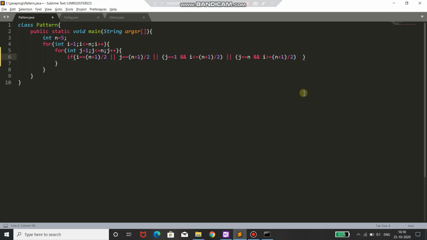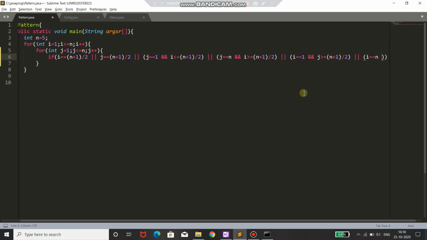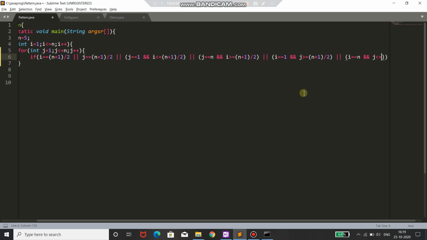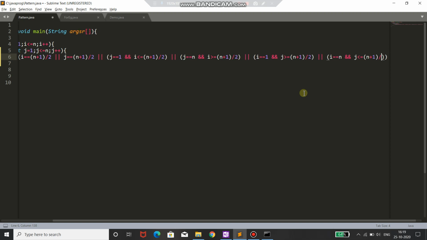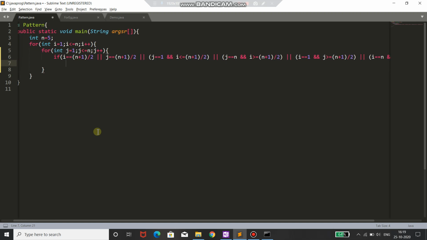Now the next condition is when i is equal to 1 and j is greater than or equal to (n+1)/2. The next condition is when i is equal to n and j is less than or equal to (n+1)/2. So our conditions are all ready. Now we need to print a star when any one of them is true.